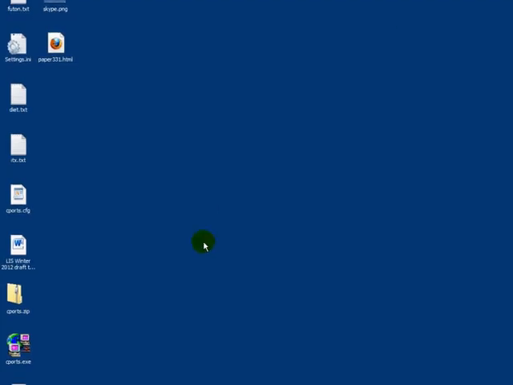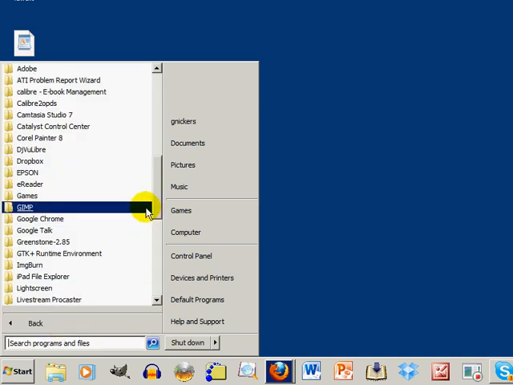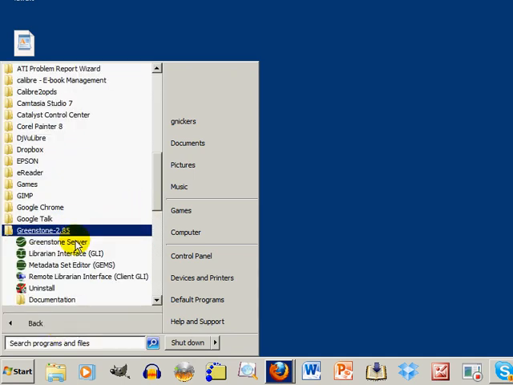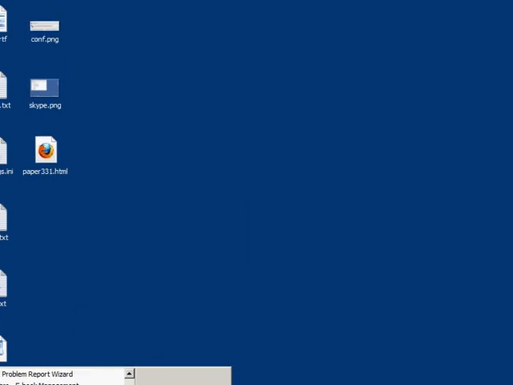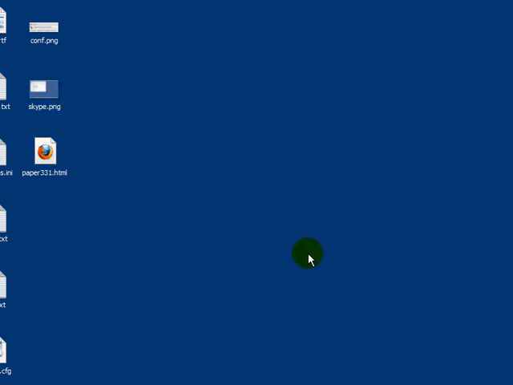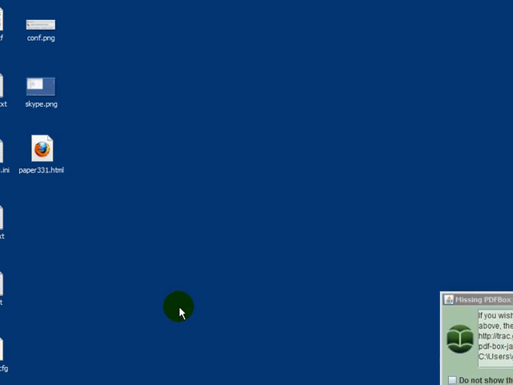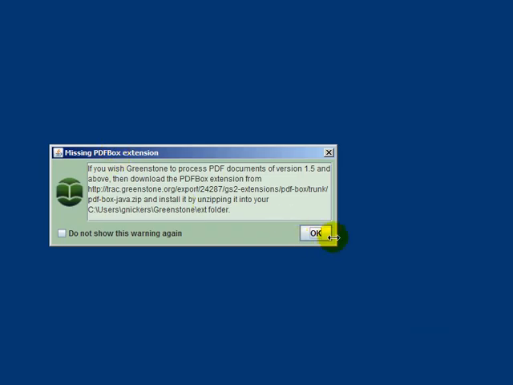I'm going to run Greenstone. So Start, Programs, Greenstone 2.85, and I'll run the Greenstone Librarian interface. This is the Java window. I don't need it, so I'm going to minimize it to put it away. Now Greenstone runs, and in a moment the librarian interface will appear. Still giving the warning about the PDF extensions not installed. We'll do that later. So I'll click OK for now.